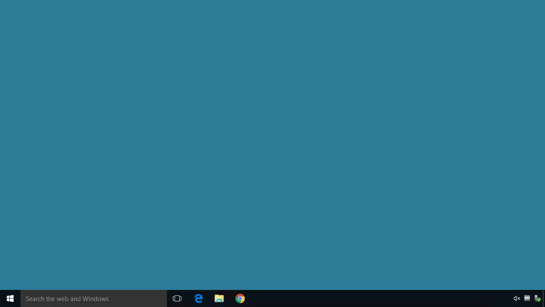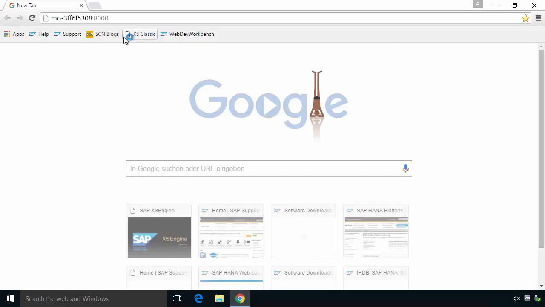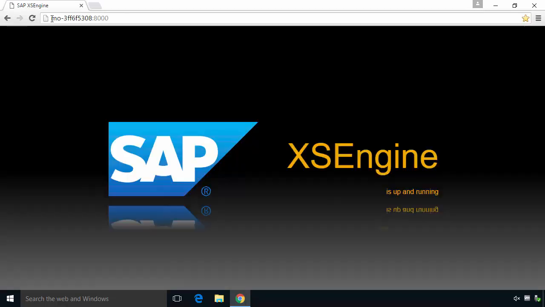So in order to do that, the first thing is just to make sure we know which server we're going to connect to. You can take a browser. You can always use the XS Classic URL. That will give you your server name, and in this case, the default port 8000. So it's instance 00 that we're using. Of course, your instance and of course your server name will be different.